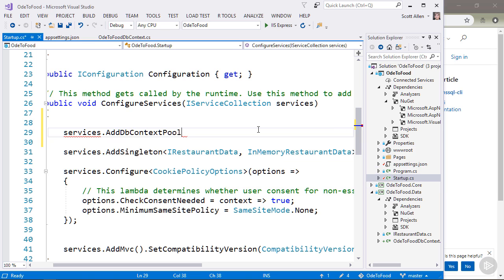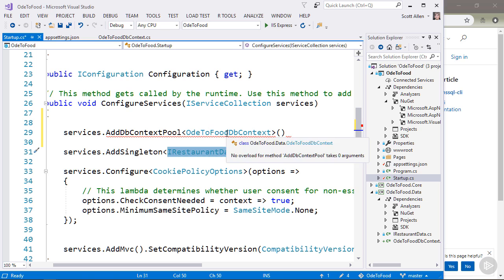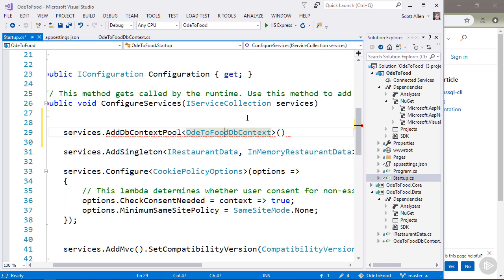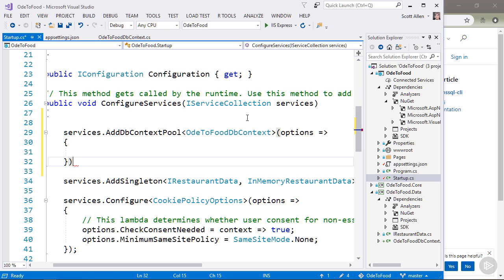So I want to add a pool of DB context, specifically an ode to food DB context. And what that will allow me to do is just take an ode to food DB context as a constructor parameter, just like right now I'm just asking for IRestaurantData, and some object is magically passed in by ASP.NET Core. We'll see later in this module. Now I can just have a constructor that asks for an ode to food DB context, and one will magically be constructed and passed in to me. But this DB context is going to need some options. So let's write a small Lambda expression that will customize the options for this DB context.